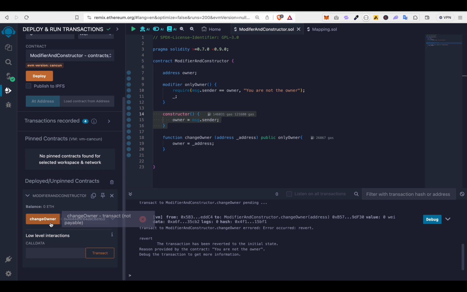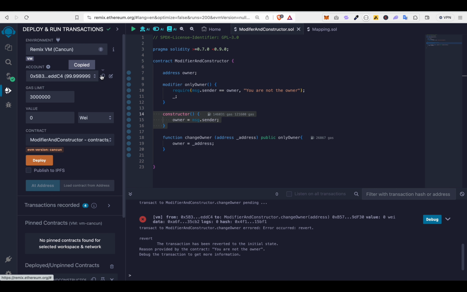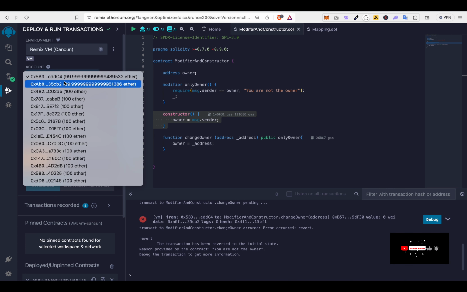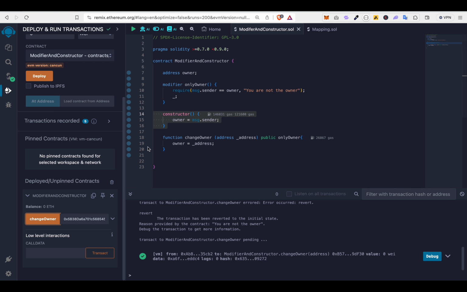So this guy can actually call this function and maybe give back ownership to the first guy. Let me copy this guy's address and then come back to this other guy that is the new owner and paste the address of the first owner, so that we can just pity him and give him back ownership. So if I do change, he's now the owner of the contract.